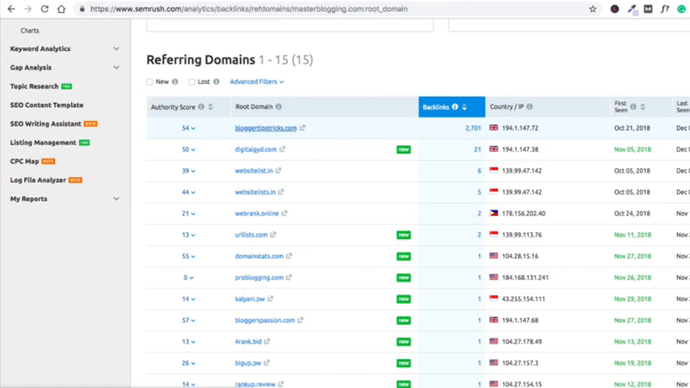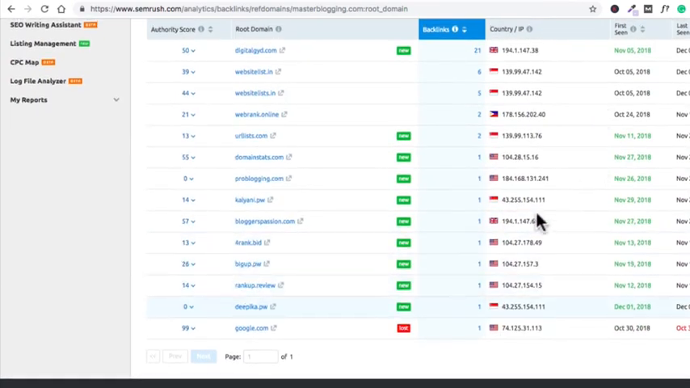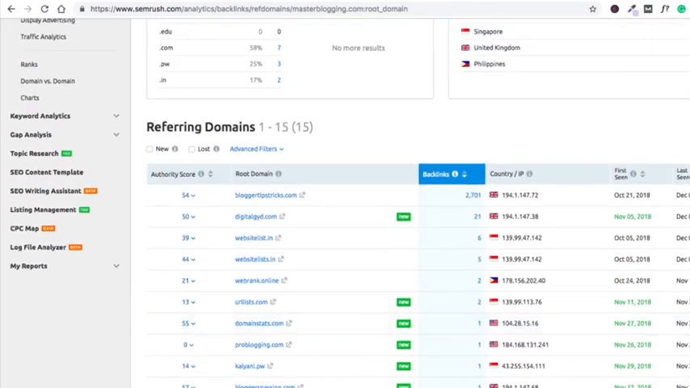Blogger Tipsticks is my own website. Digital Guide is a good website. Website list. Pro Blogging, okay, nice domain name. Bloggers Passion, relevant. Most backlinks are relevant to my industry. Okay, I don't have any spam backlinks.